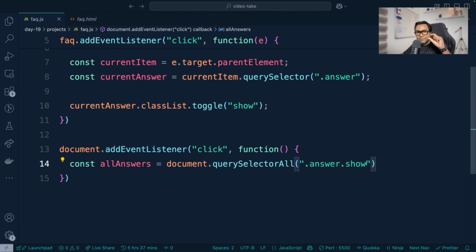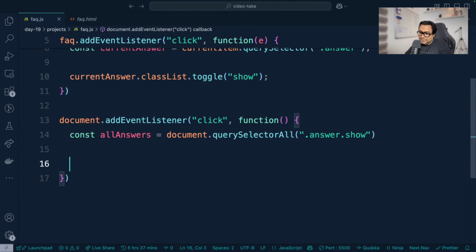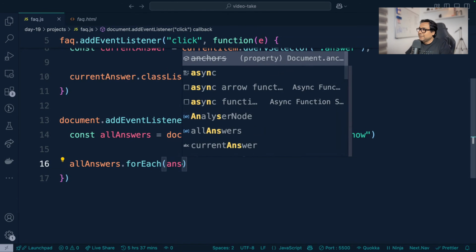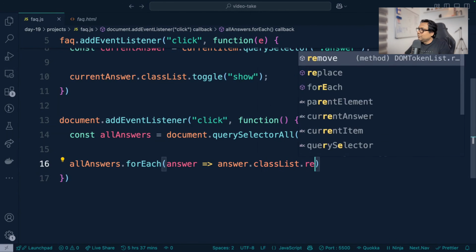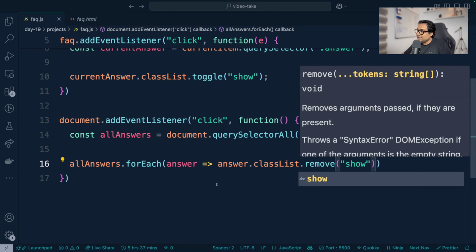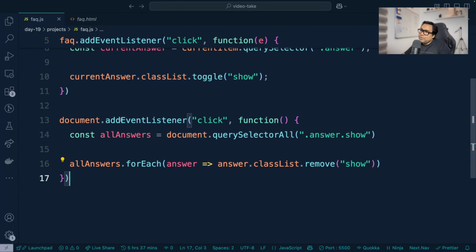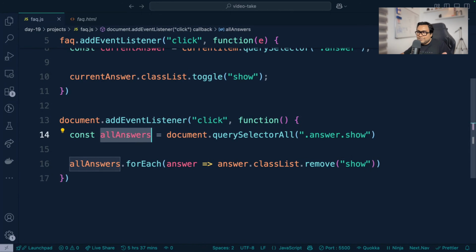Along with whatever is open, we'll also have a class called show. This is what we are adding over here. If it is closed, then the show class won't be added because we are toggling. So that is having all the answers that are now expanded. Now for all these expanded elements, I can run a forEach, take each of these answers as element, and for each of them I can go to its classList and remove the show class. If I remove the show class, it is hidden by default. So document.addEventListener click means wherever I click on the document, I am invoking this, getting all the answers that are opened, looping through them, and removing the show classes.